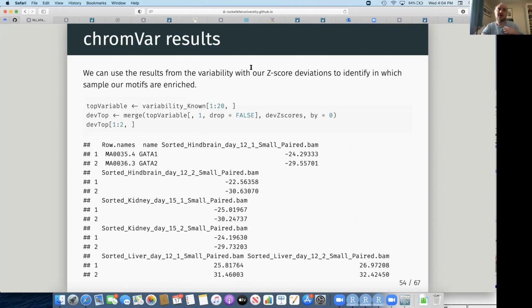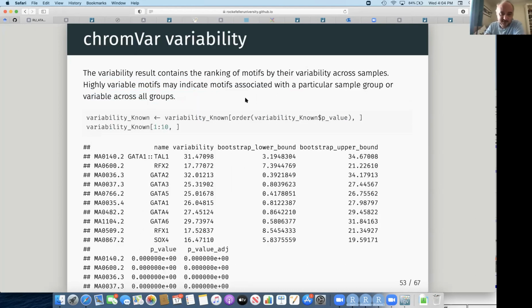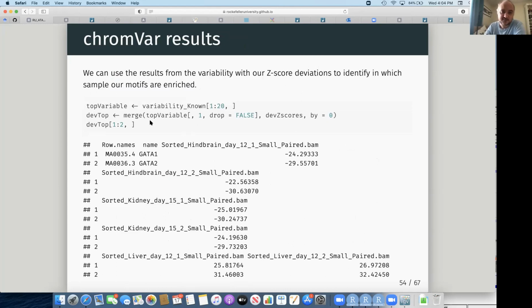We can use the results from our Z-score deviations to identify in which samples our motif was enriched. Okay, so we could actually take this top 20 from our table here, this GATA, all these motifs which we believe are changing most across our samples. We don't know where they're changing. And we can just merge our most variable here with our table of dev scores. And we'll get a nice useful table where we can start to, in this case, we could say GATA. Now we have an idea actually what's going on. It seems to be down in hindbrain, down in kidney, but really up in liver.